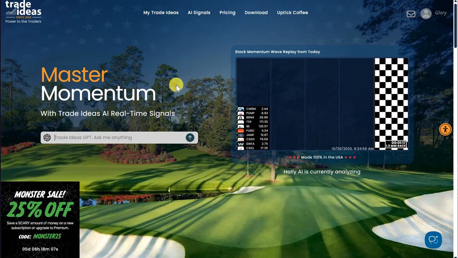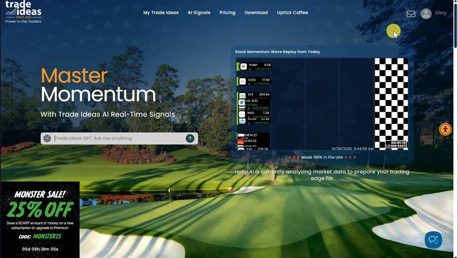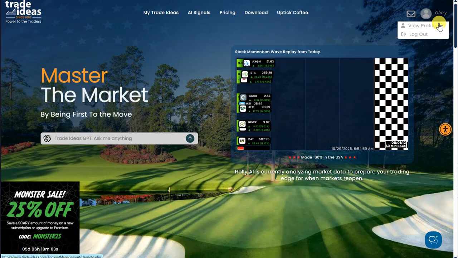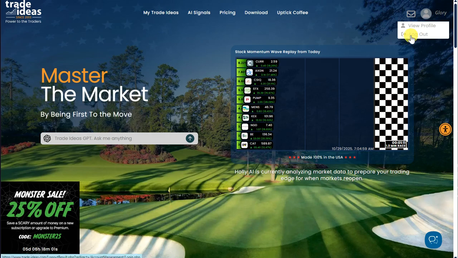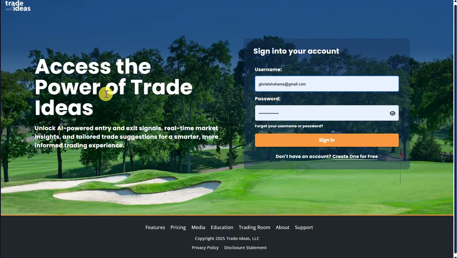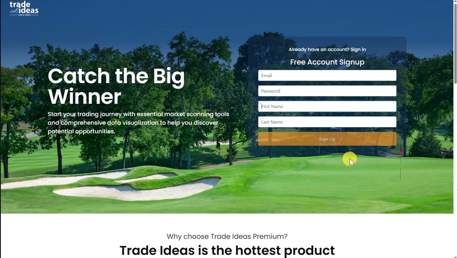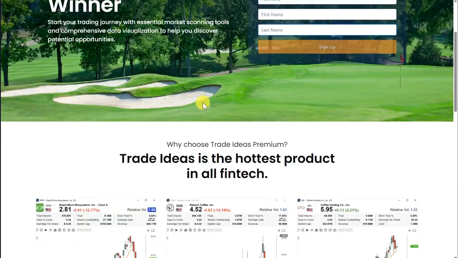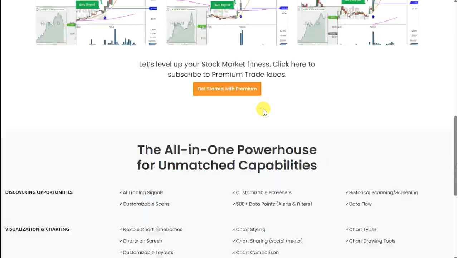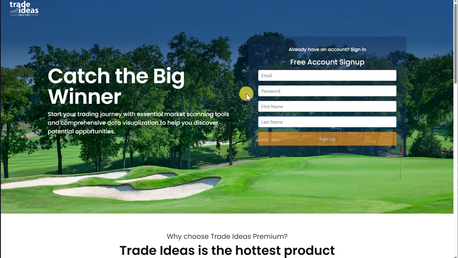Most importantly, once you click on it, it'll bring you here, and then you will need to create an account. As you can see, I'm already signed in on mine, so I'm going to log out a little bit to give you an idea. You will come to a page like this. It will ask you to create a free account. You put in your email, your password, your name, and then you have your account ready to go.